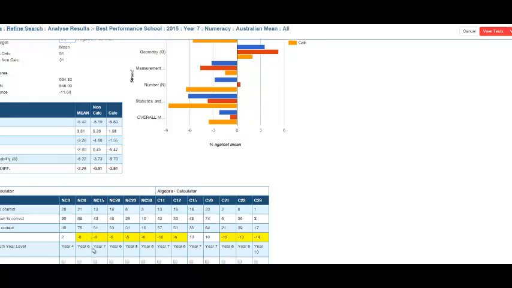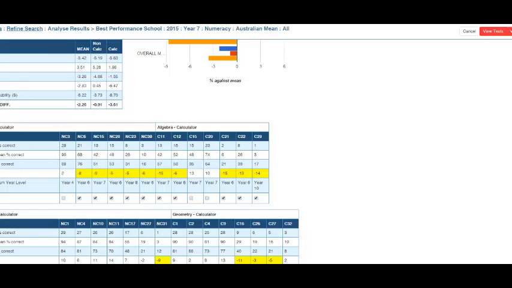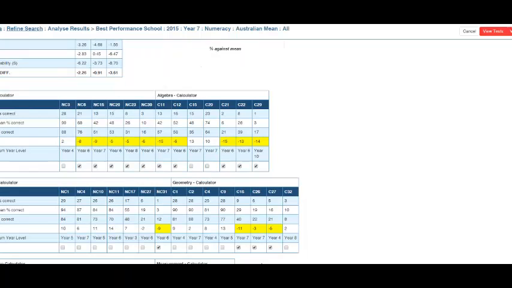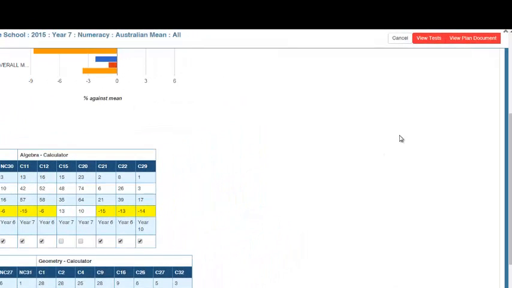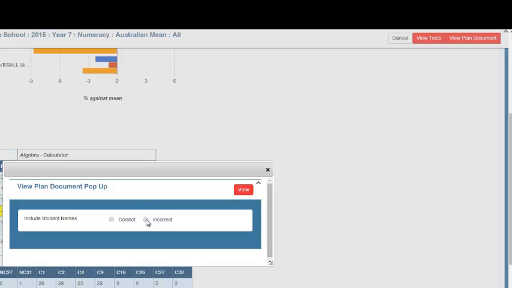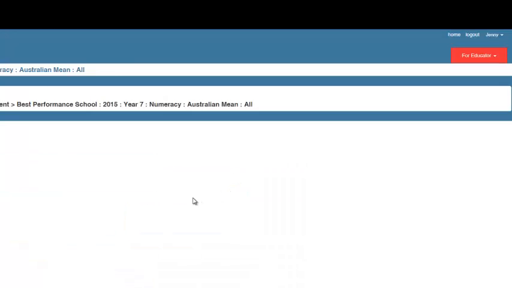We then have in question number 6 that this was a year 6 concept against the Australian curriculum. So what we're now going to do is choose all the yellow boxes, because these are the areas that we would like to look closer at and create a plan. Now, just for time's sake, I'll just choose my geometry and algebra area, and then we go to the top right to create a plan, view plan document. I'd like to know which students got it incorrect, and go view.